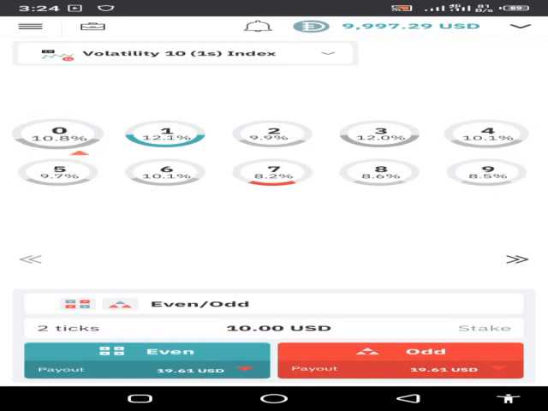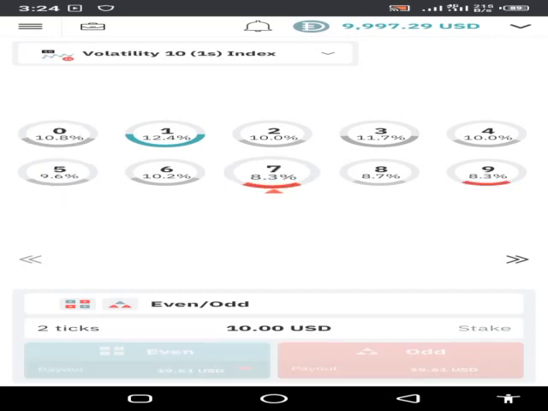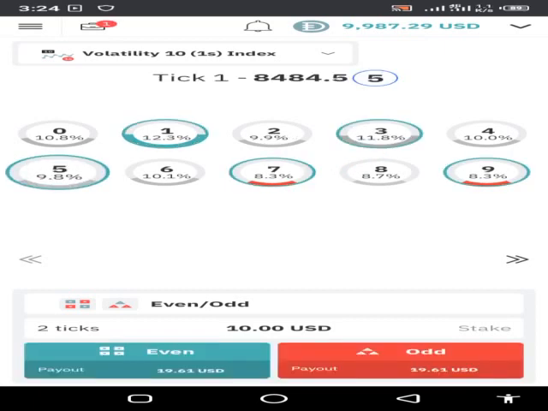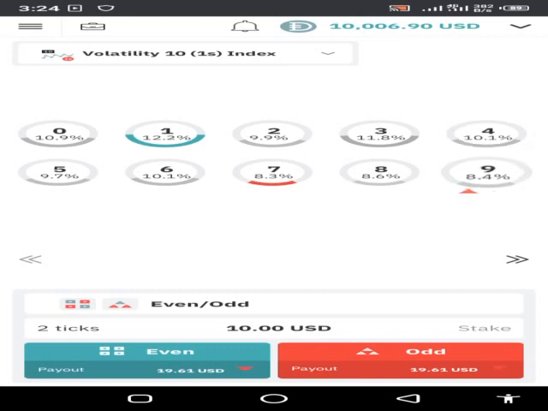Okay, even or odd. If I click this now, is it going to end in an even number or an odd number in the next two ticks? Okay, let me see. Odd number in the next two ticks. Oh, correct. It ended in 5, so I won it. So that is how even or odd works.